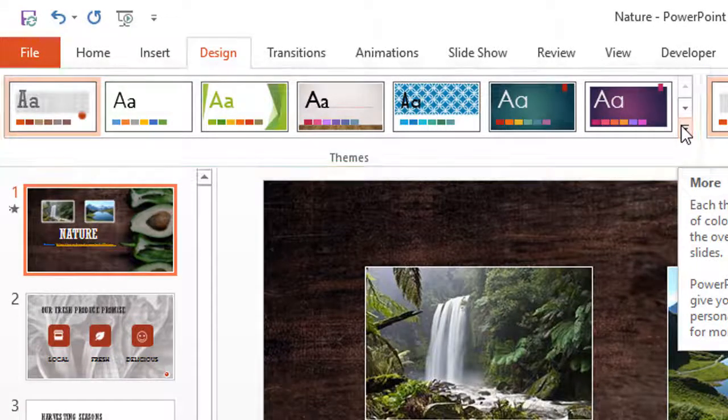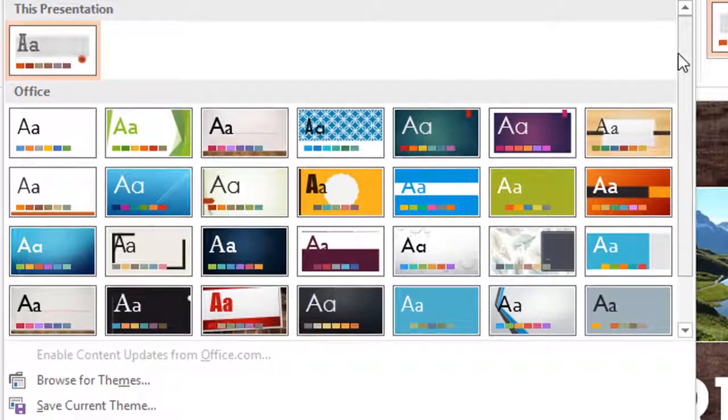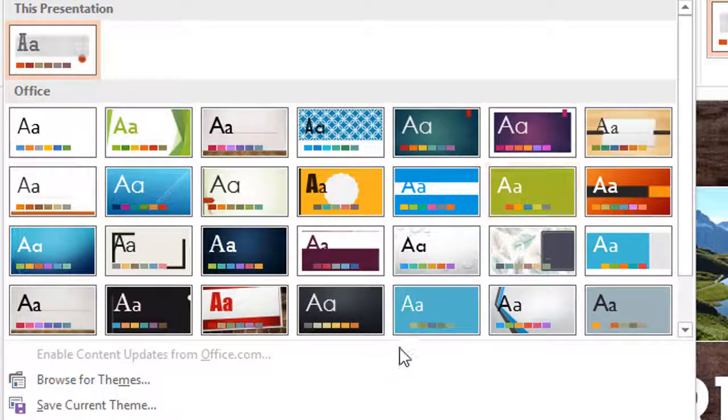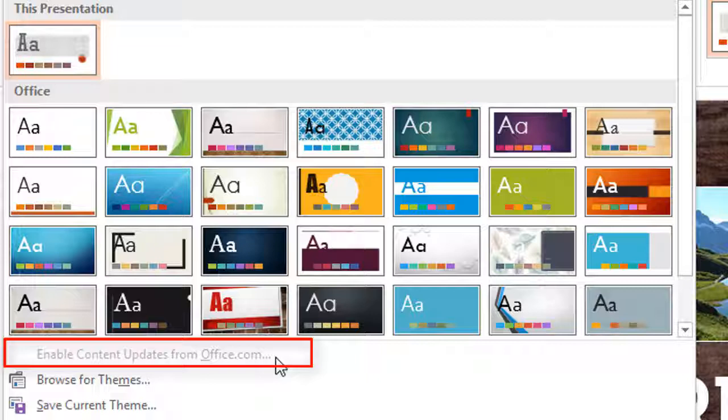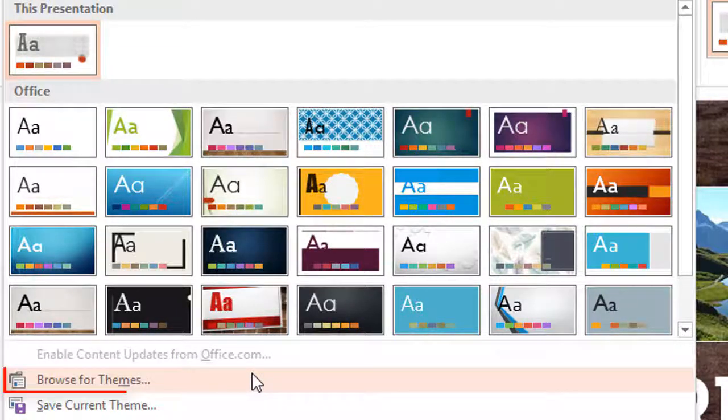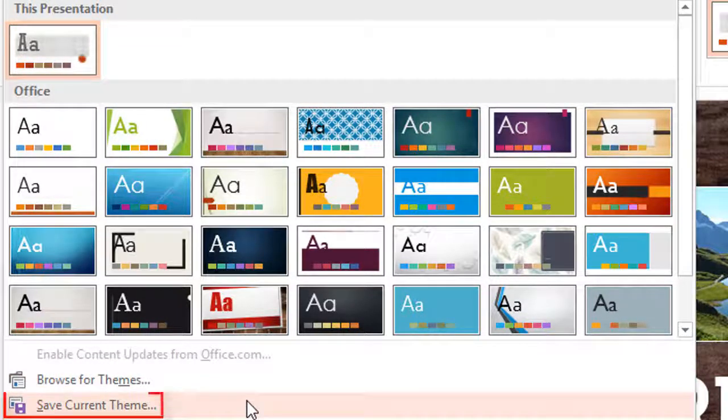That is themes. Under themes, we can use Office themes. Enable content updates from office.com. Browse for themes. And save current theme.